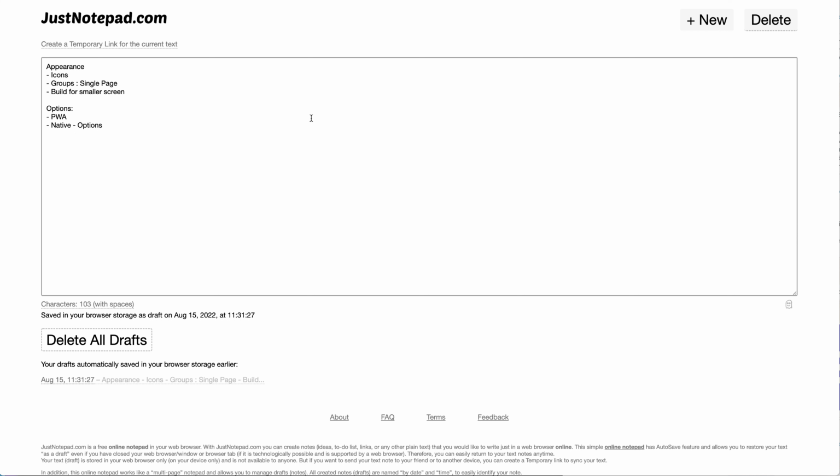The other option is having a progressive web app, okay? Both options have their pros and cons. I can go through them.